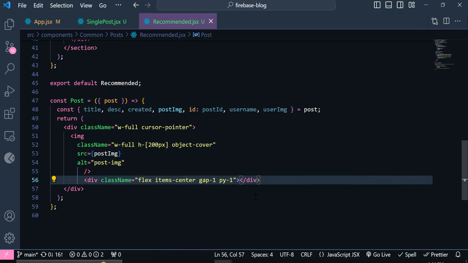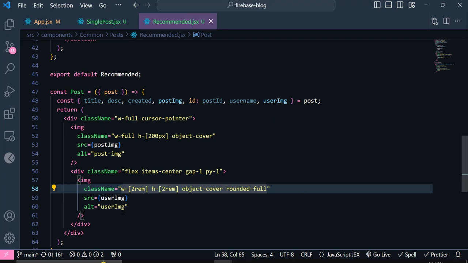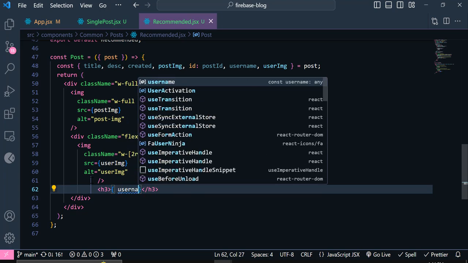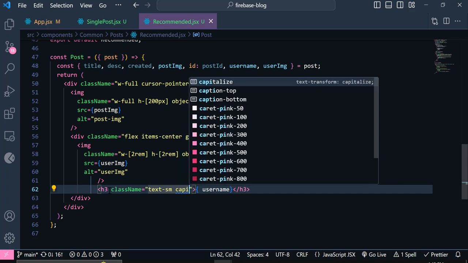Okay, so let's add an image tag here. It should be userImage, and also we need to have a class name for this. Width is going to be 2rem, height 2rem, object should be cover, and rounded-full. Now let's add our username. So it should be a heading 3, and let's print our username here. Okay, and also we need to give a class name, text-sm, and it should be capitalized.